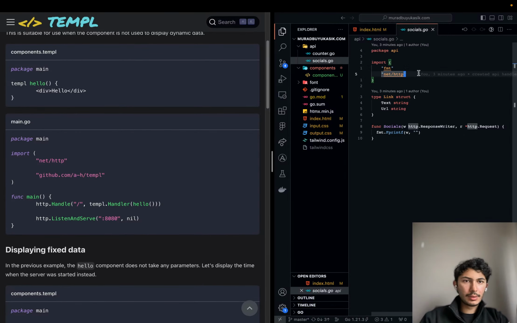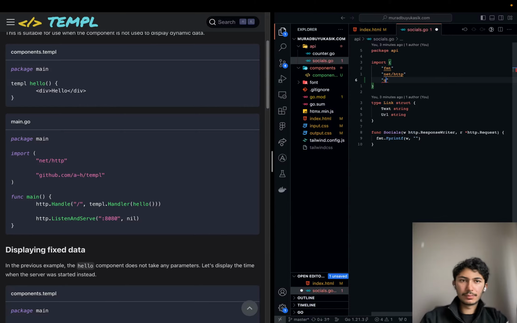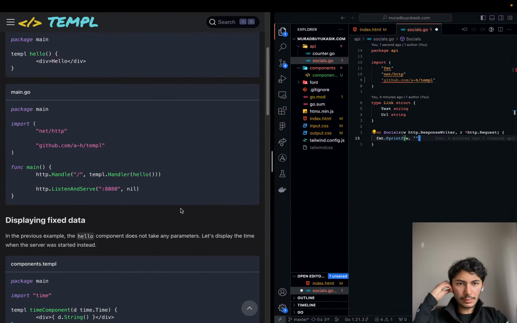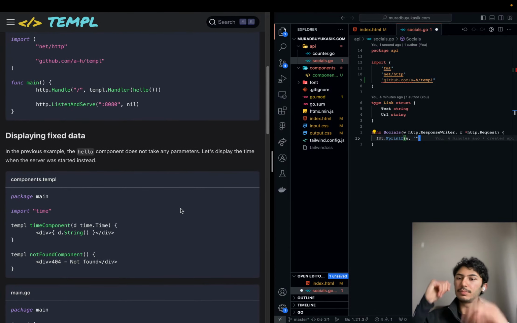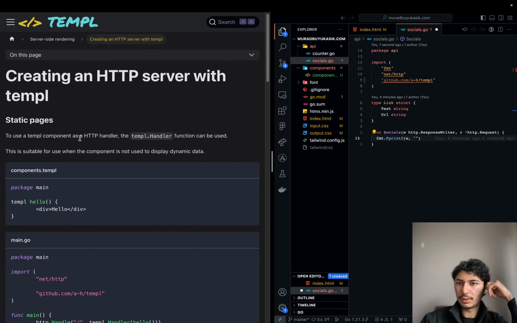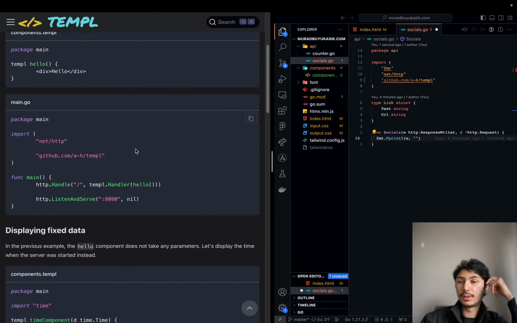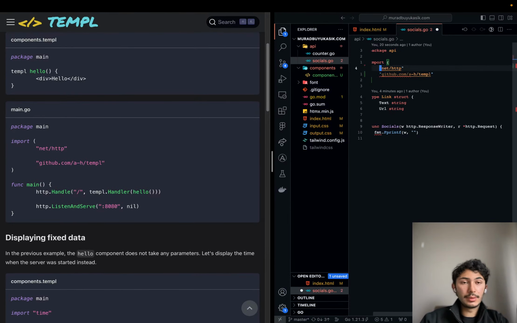So we have our HTTP server here. Imported like so. I think I need to write this to actually instantiate the HTTP server. It wasn't included in the example that Sal gave. But let's leave that out actually.